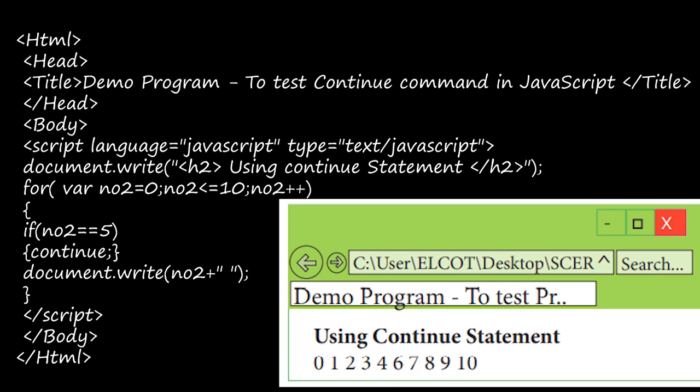Here in continue also, NO2 is equal to 0. So it will start from 0, and the condition is NO2 less than or equal to 10, with NO2 plus plus as the increment. So the value is still 10 and the initialized value is 0, so 0 to 10. If NO2 is equal to 5, continue. So the value 5 won't be displayed, and it will move from first and start to loop from the beginning.